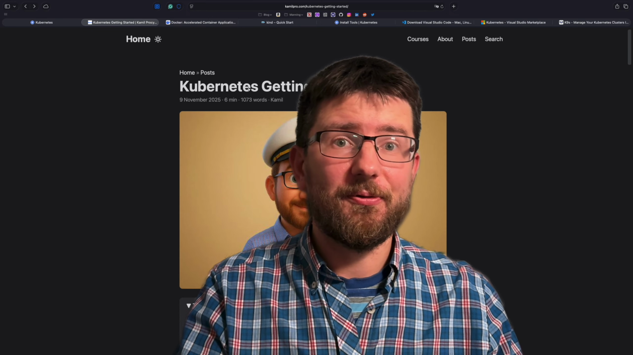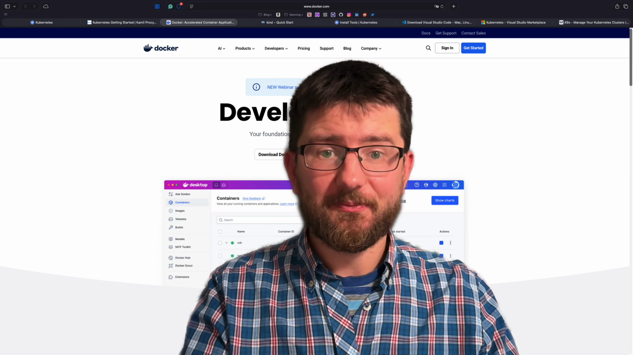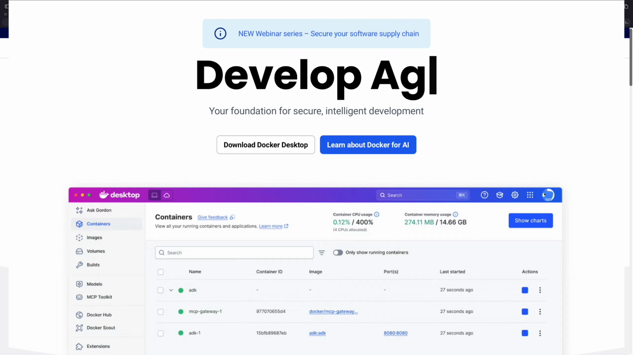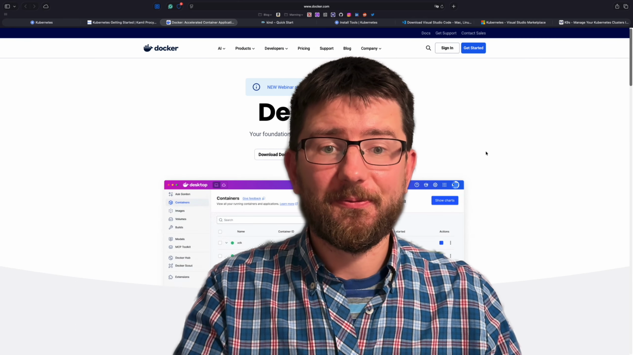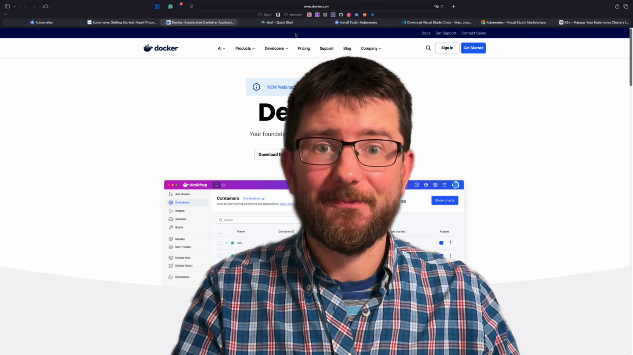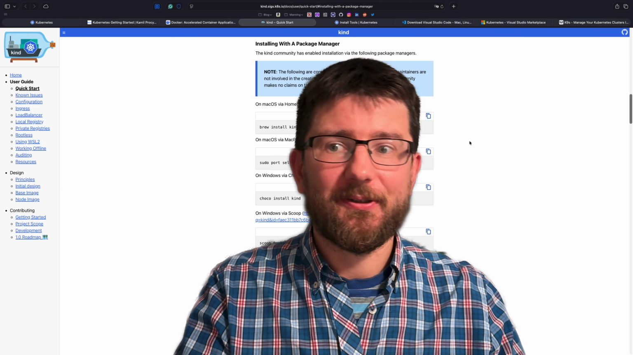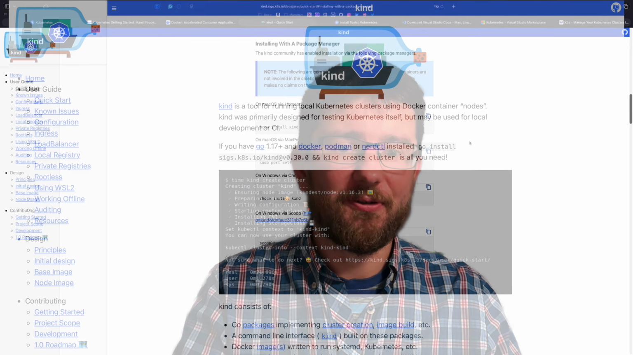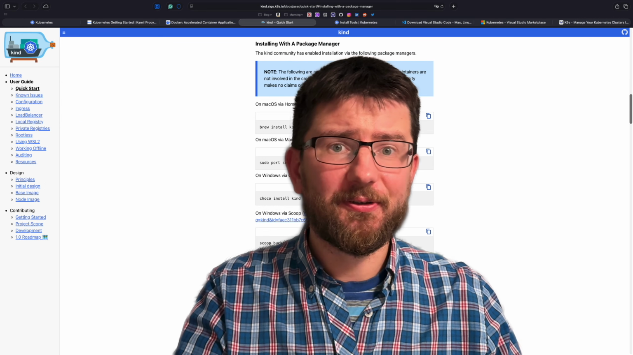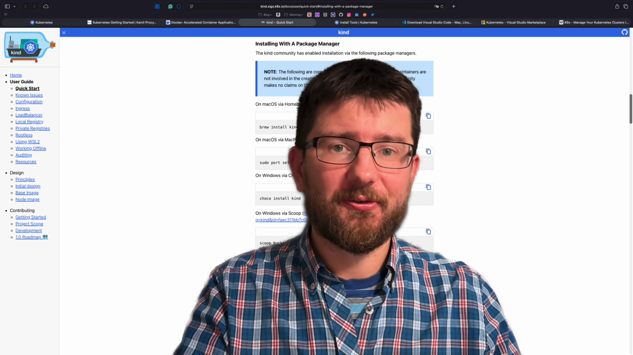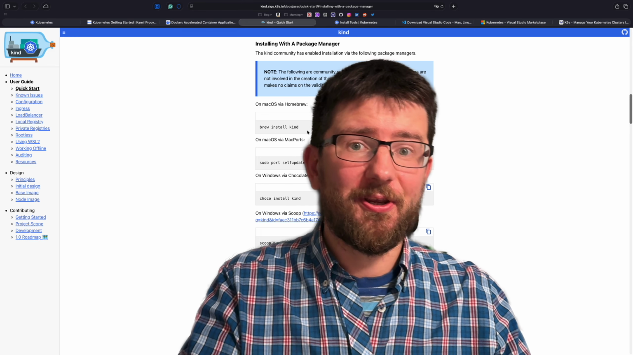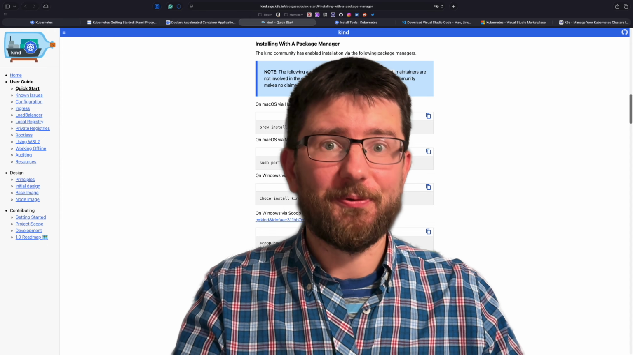So what do you need? You need Docker. That's where we'll be running our cluster, inside Docker. So go ahead, download it, and install it. Then you need kind, and kind stands for Kubernetes in Docker. So that's why we needed Docker before. You install kind, and it will create your cluster inside Docker containers. It does it for you, you don't need to create any images. It just makes it super simple.